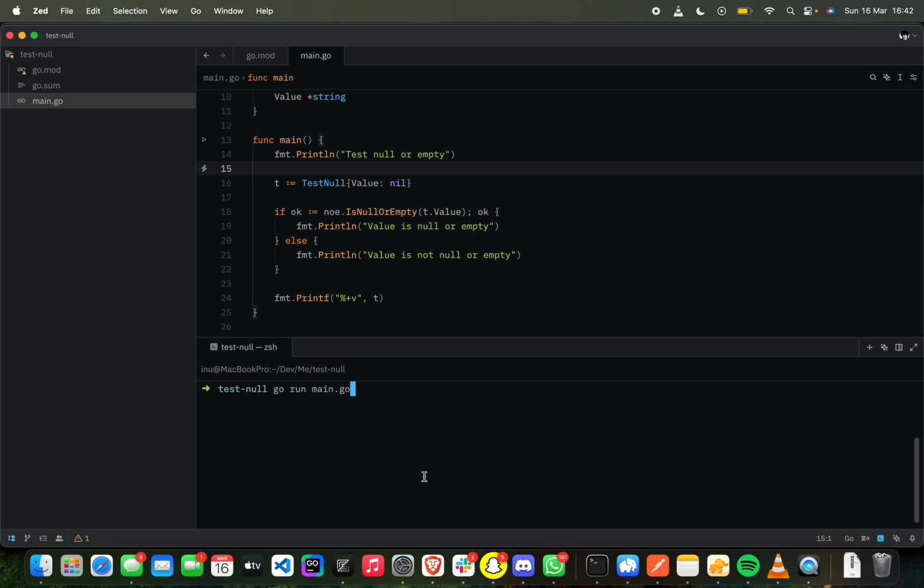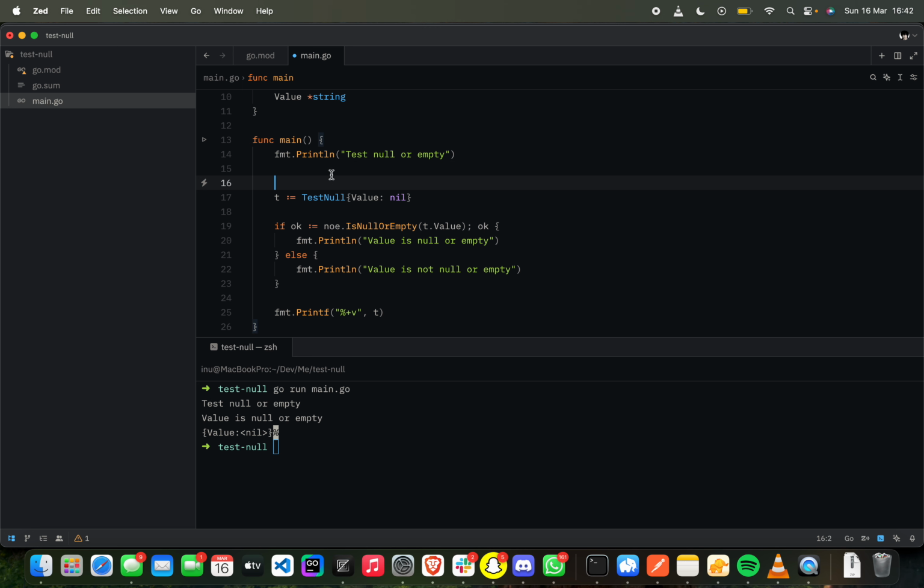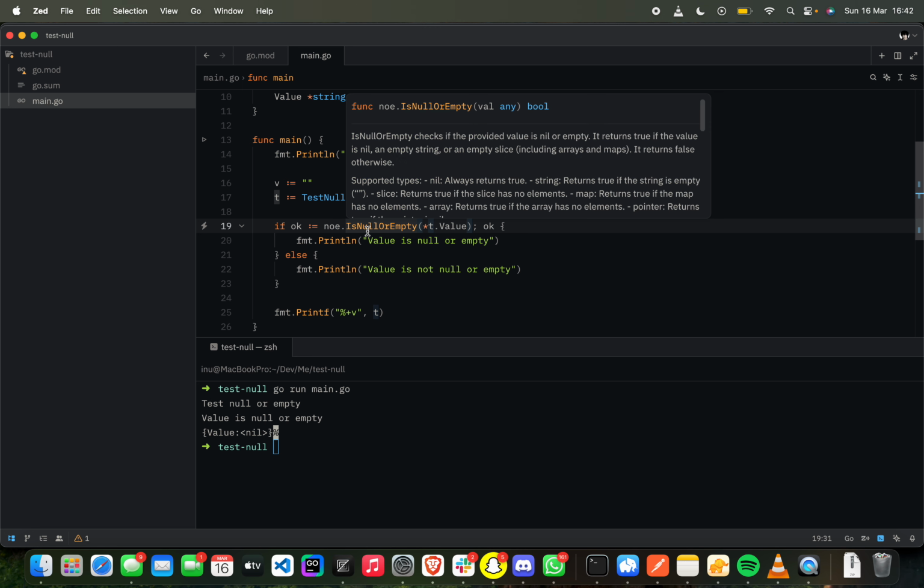So let's run it and see what this is going to print out. Value is null or empty because it is actually nil here. So let's try to assign an empty string to this also, and then we can also check. So we can say something like value is equal to an empty string, for instance, and in here we come and say value. So here you can just get the actual value and pass it to it.